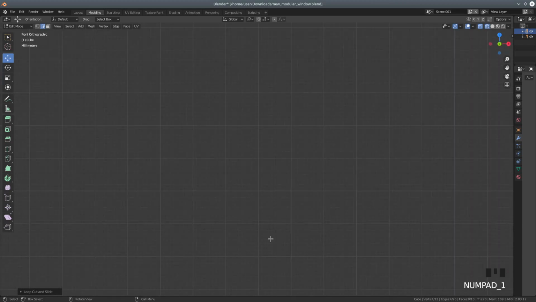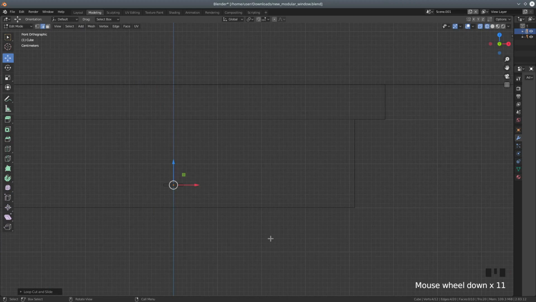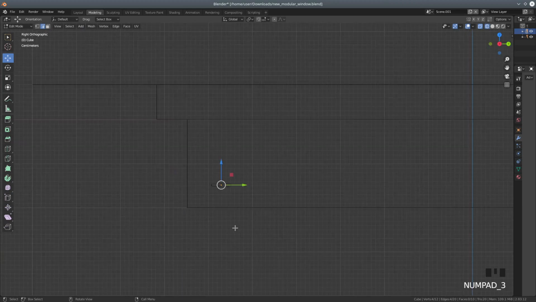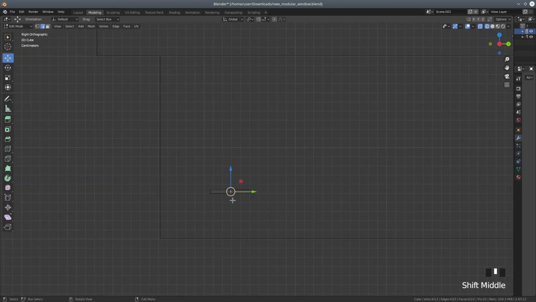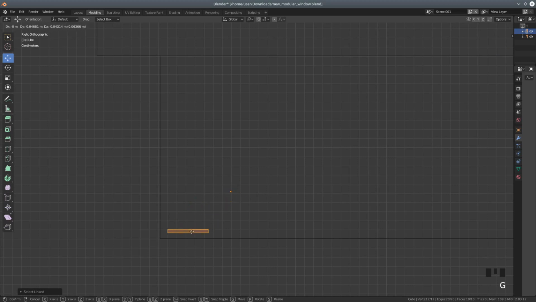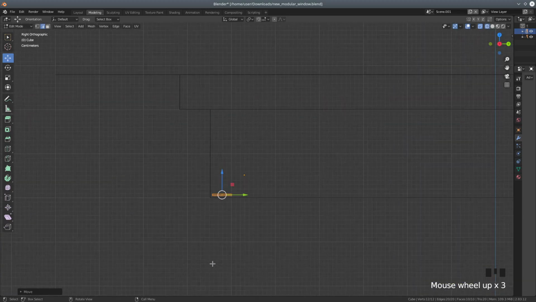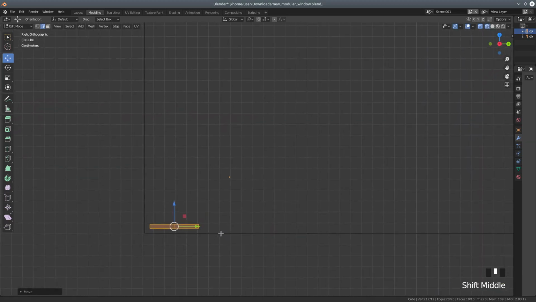So let's go back to my side view, like that. I'm just going to press the L key to select all the vertices. I'm just going to press G and then move that down. We need to move it down to quite close to the edge in the bottom of the window, the inner part of the window.